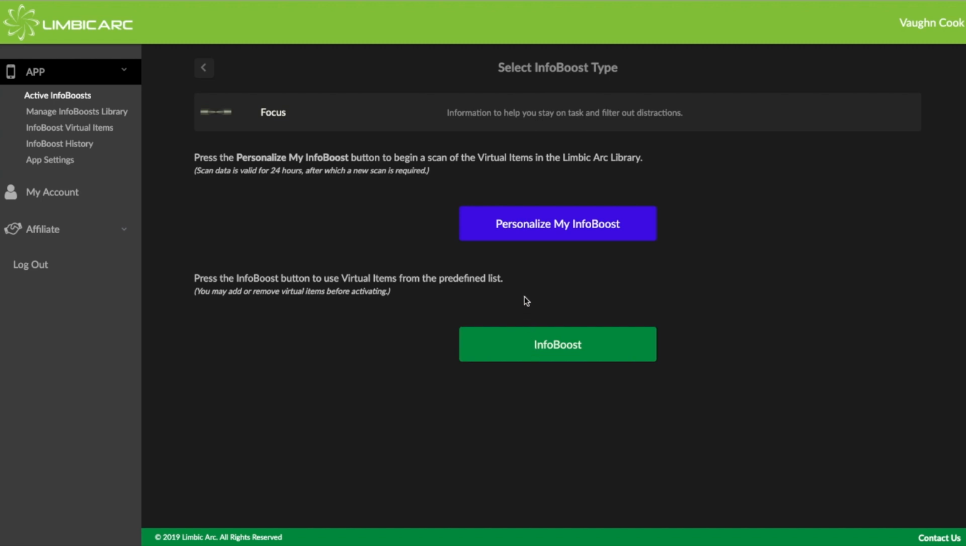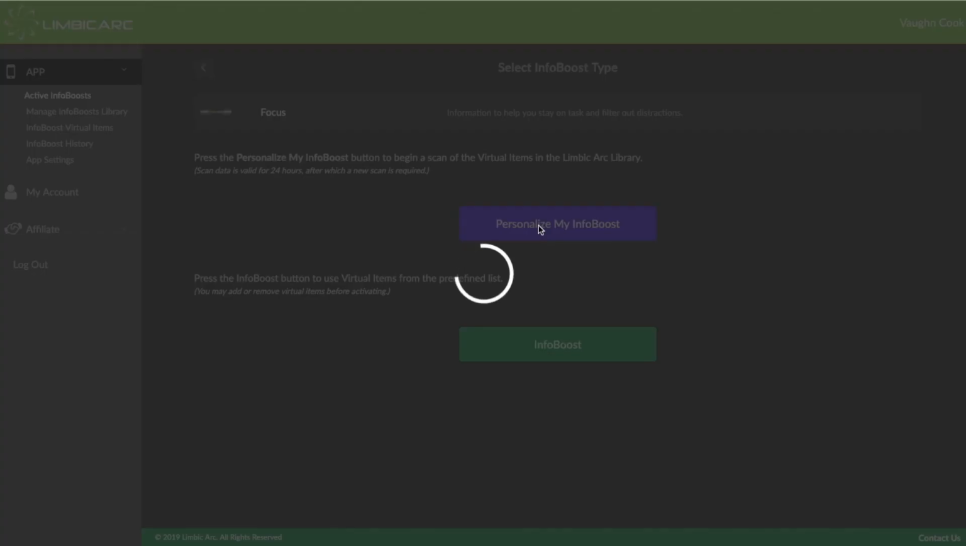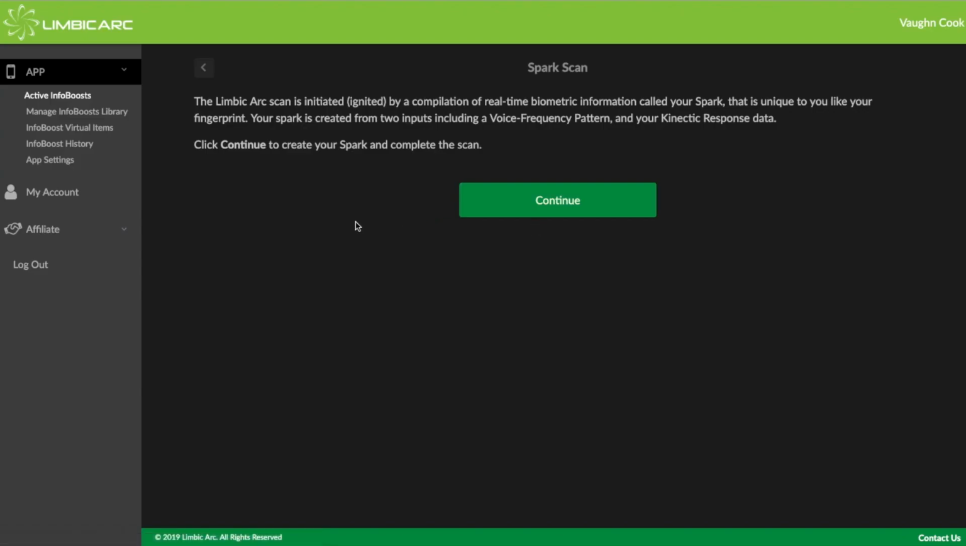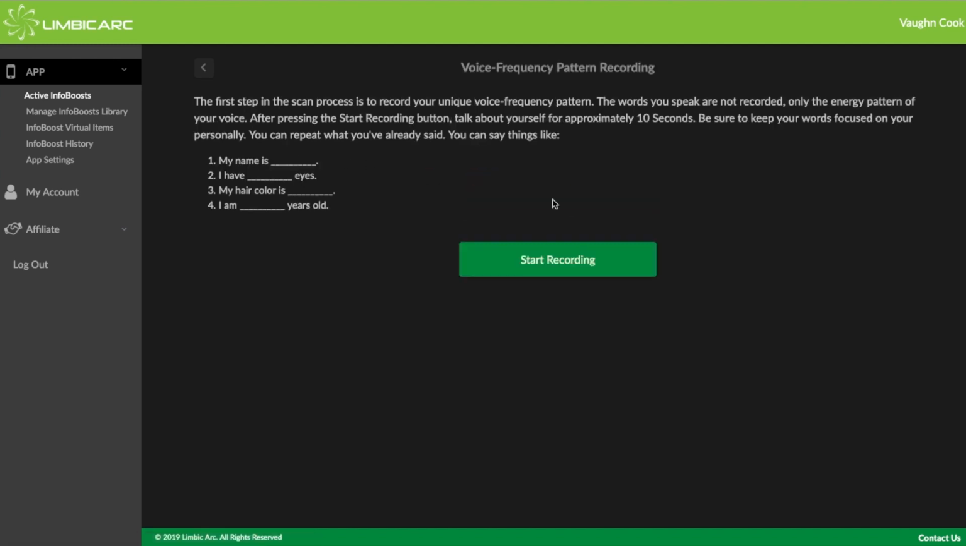Now, those of you who are familiar with the InfoBoosts in version 1, the InfoBoosts have a predetermined group of InfoBoost items in it, or InfoBoost ingredients. If I click on the Personalize My InfoBoost, it'll start a Spark Scan, and I'll show you how you then apply that. Once you click on the button, there's some instructions up here. It gives you a little bit of information about it. We will continue. You can read all that when you open up yours.